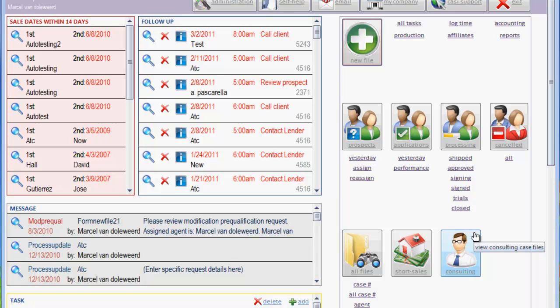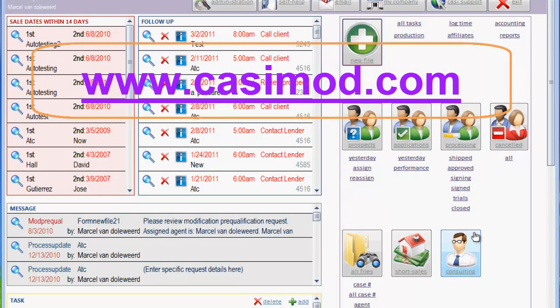Casimod is so easy to use. Yes, modifications are difficult, but you also need the right software, and the right software that not only helps you stay organized, but it also helps you put together a modification correctly, not just based on a 31% debt ratio, because that's not always going to be the case when you're performing these modification services on behalf of a homeowner.